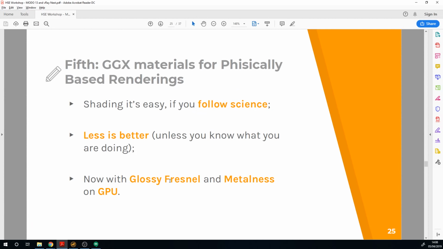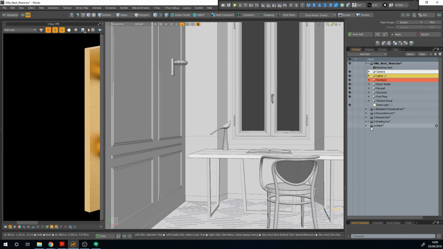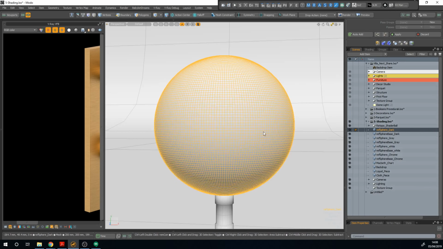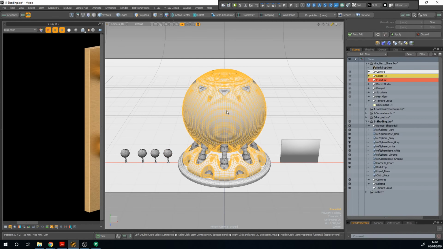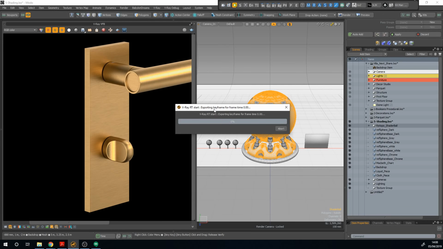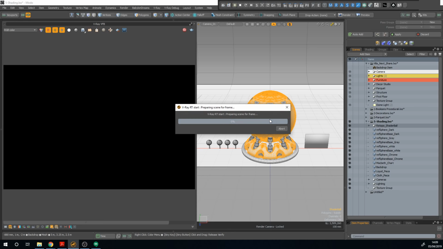Now, let's see what I mean by glossy Fresnel and metalness. So let's go on our shader ball. This scene was given to me by Mohammed, an extremely talented artist, who modeled this and shared his file with us. Let's start our GPU rendering and have a look at what glossy Fresnel actually is, why it makes a big change, and what is metalness.